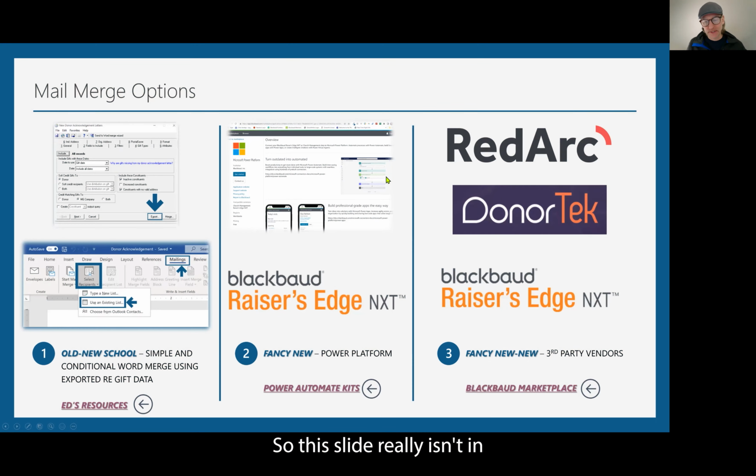So this slide really is because mail merge is going to be kind of the biggest impact you'll see with these changes to the way Razor's Edge and Microsoft Office applications integrate. This kind of has all of your options laid out on one screen. So your first option is what I fondly refer to as old new school, right? It's the way we did it way back in the day. And again, that simple mail merge documentation is here in this folder for you.